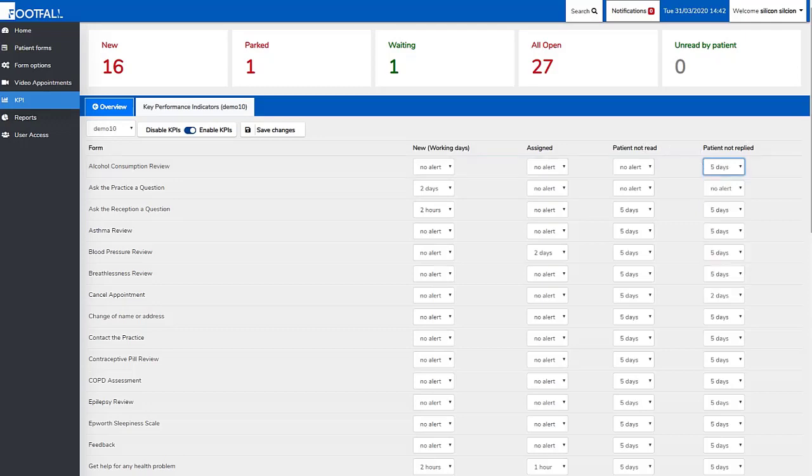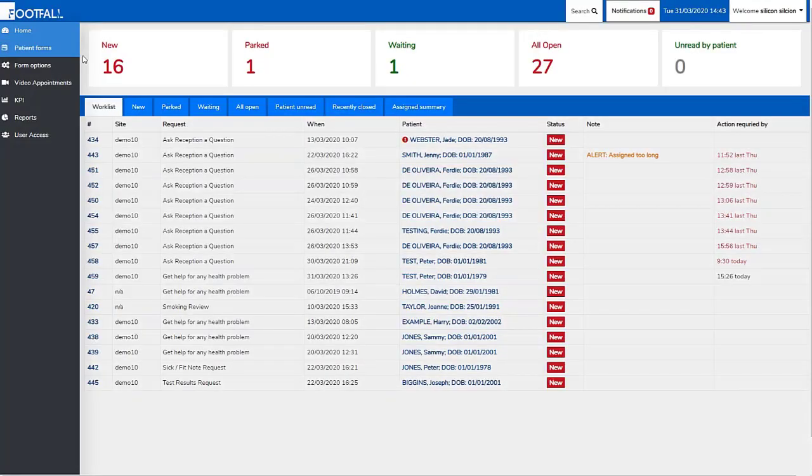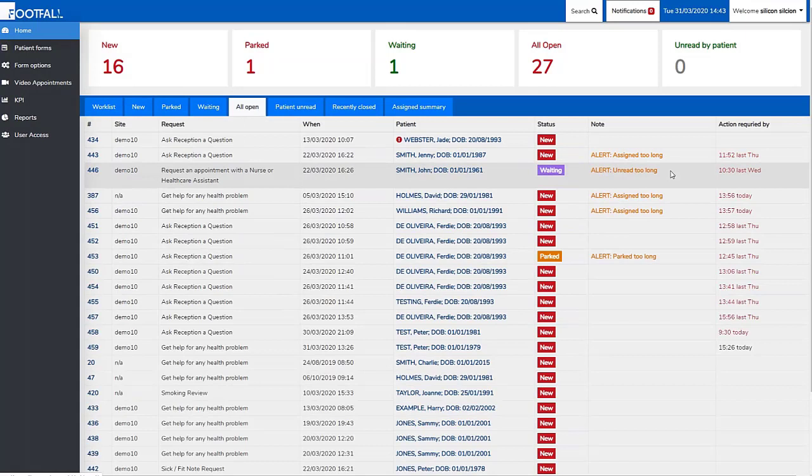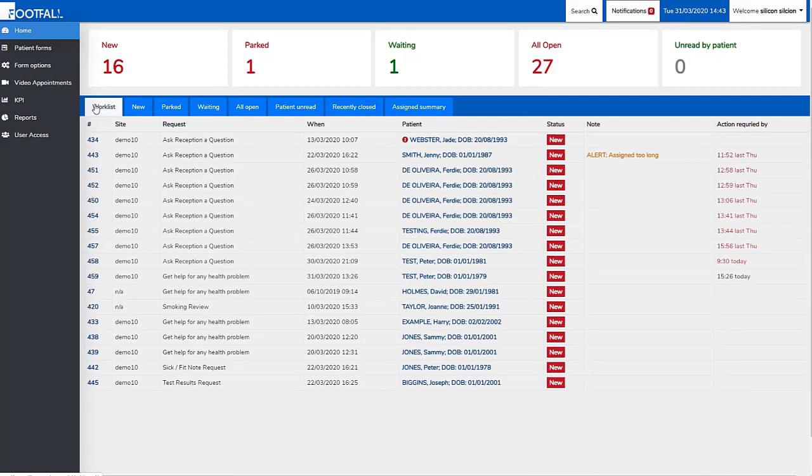So there's a lot of thought that needs to go into this, and one key thing to remember is that once you've gone through and you've selected all of these, please press Save Changes. If you don't do that, all of your changes will be lost. So when we've enabled KPIs, what this allows our dashboard to do is alert us to anything that's going to exceed one of the timescales that we've set up. So if something's been assigned too long to one of the other members of the practice, it's going to tell us if a patient hasn't replied to our response, and it's going to really help you prioritise patient requests.